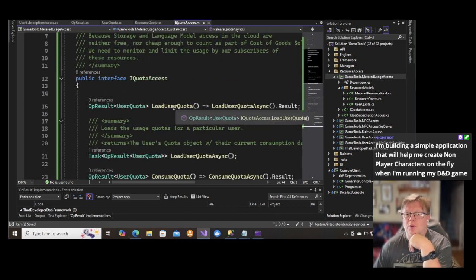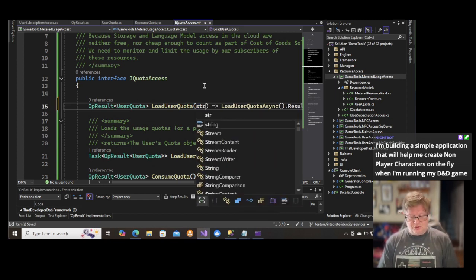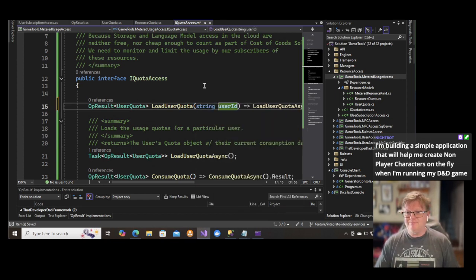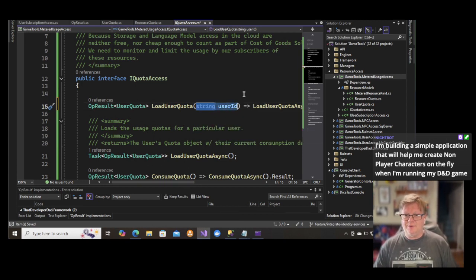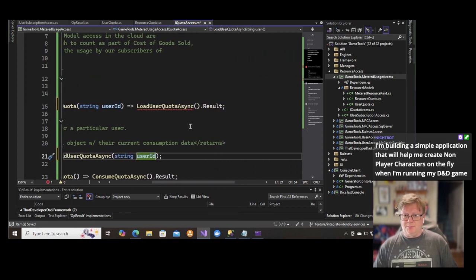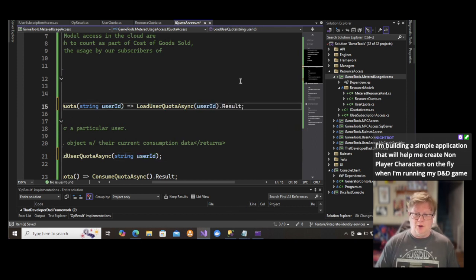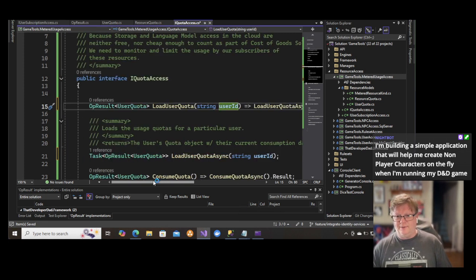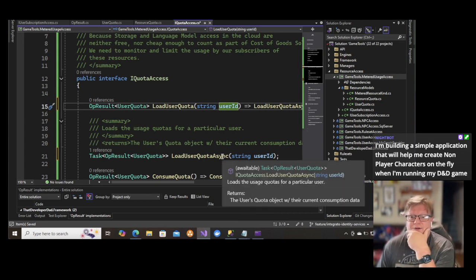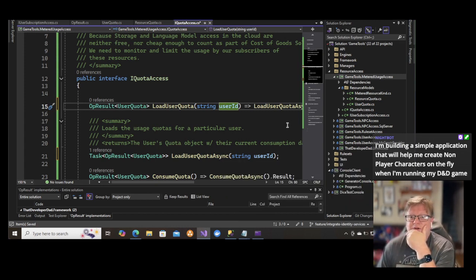So for load user quota, we need string user ID. We're going to have to pass that in here. To unbreak this call, we just pop it in here, like so. I really like this chaining pattern that I have here. I didn't invent it.